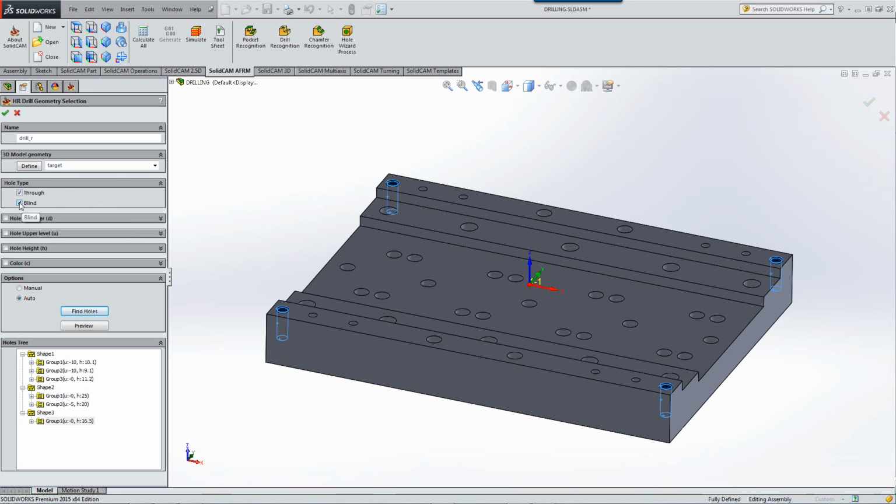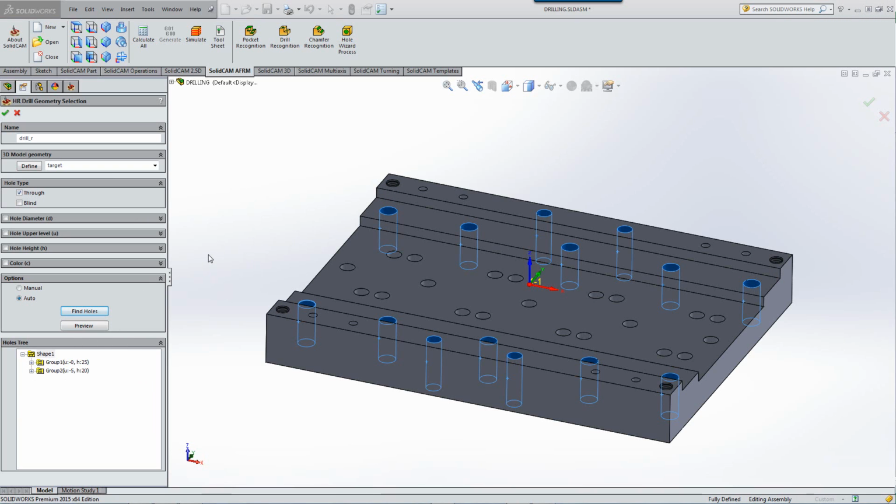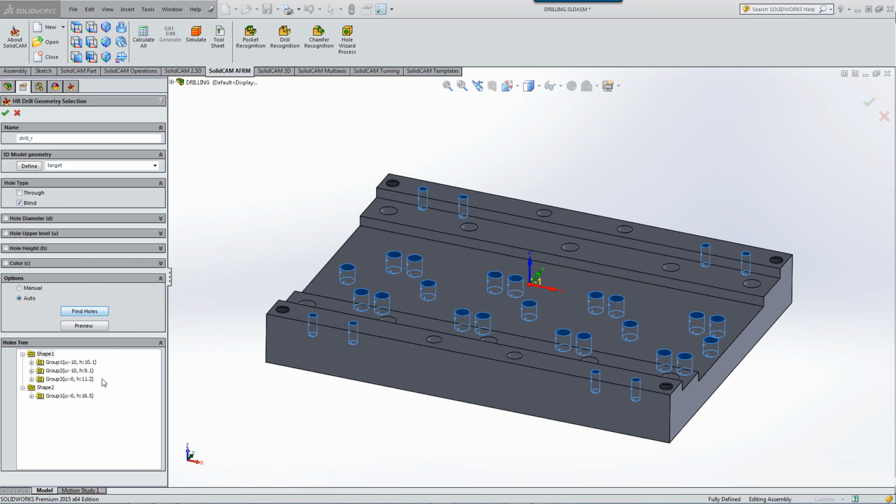So if I were to take through holes only and now click on Find Holes, you'll see that there's only one shape with two different groups. If I were to go to blind only and now click on Find Holes, you'll see that there are two shapes. So you can actually filter them out this way as well. Let's put it back at both through and blind now.